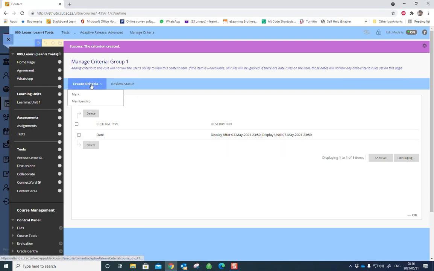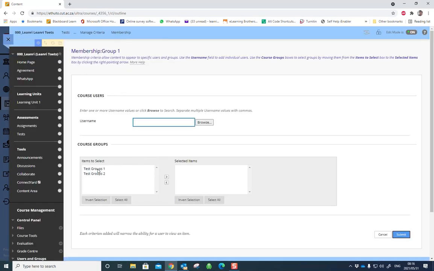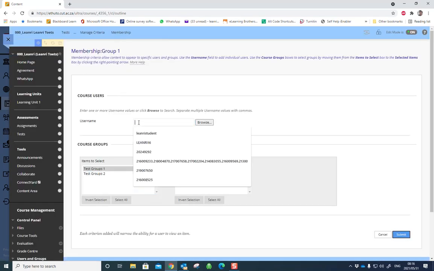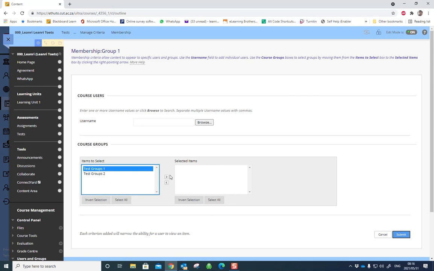Now we say who is allowed. So we go back to criteria, membership, and this is going to be group 1. You can also alternatively put in the usernames, separate them by a comma, if you don't have groups created and you don't have a lot of students. I'm going to move group 1 over to the selected items column and submit.